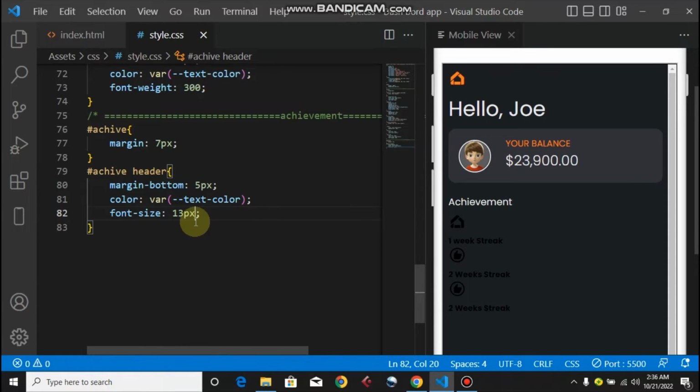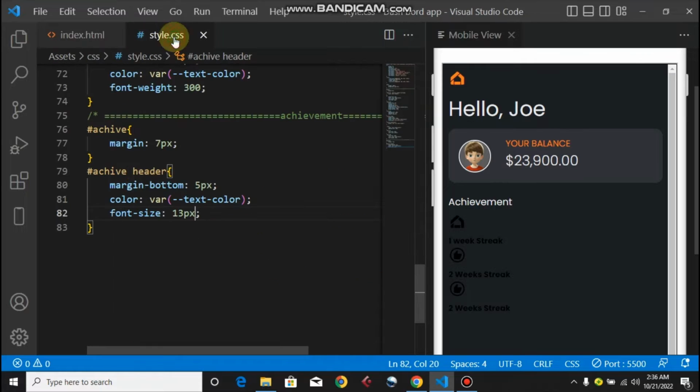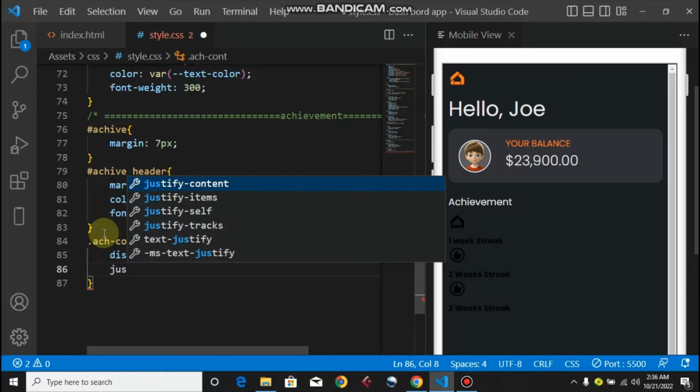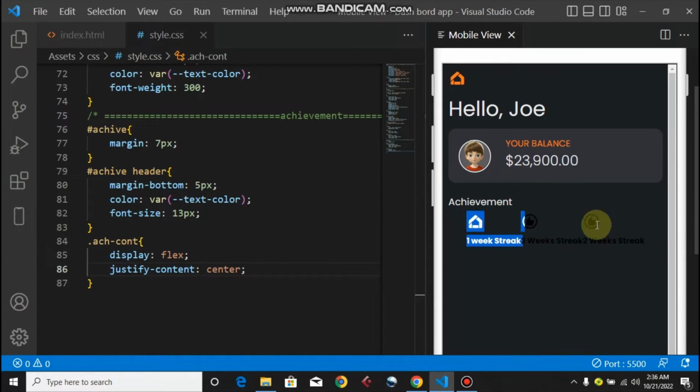Alright, and then let's come and copy the arc content. We copy this, Control V. Now in this arc content, let's give it a display flex, and then let's give it justify content center. Alright, I hope you can see it because they are here. So now they are in a flex style, and then they are in the center. Okay.